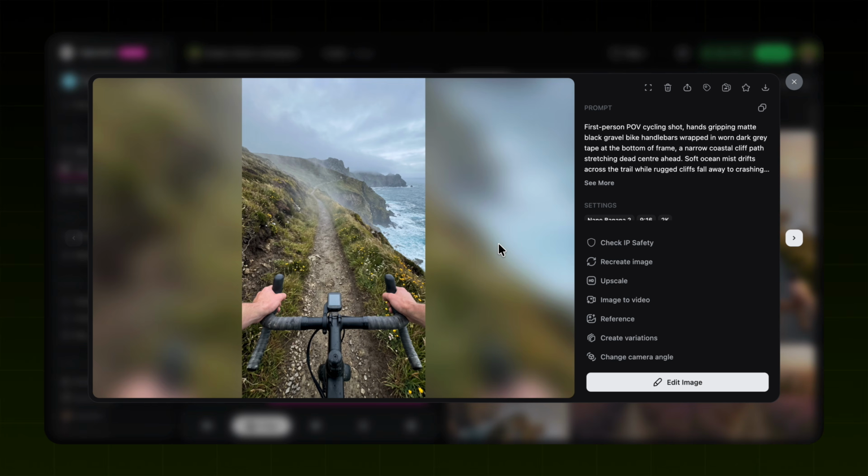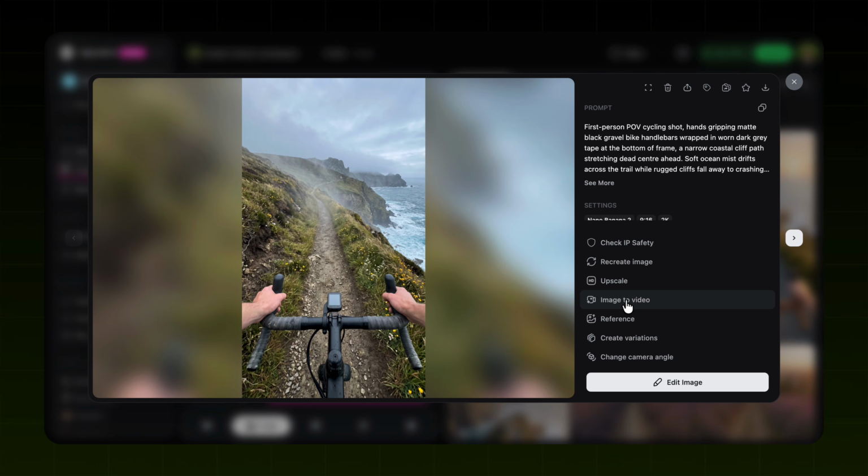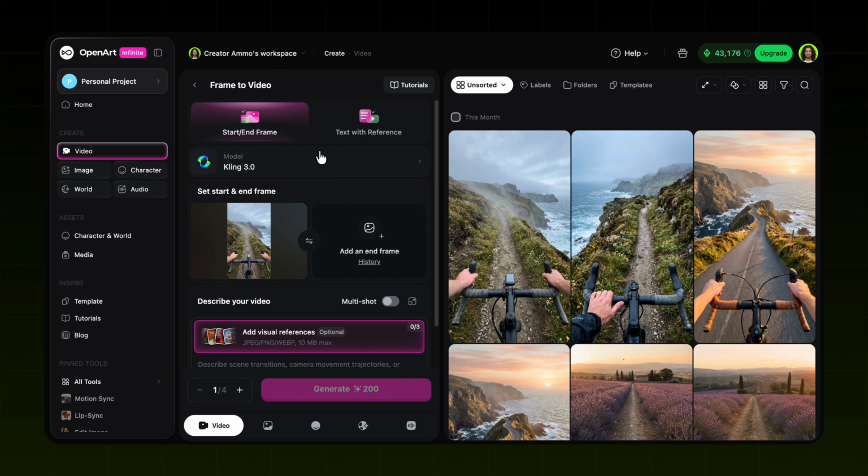Here's how mine came out. That coastal cliff path, the sea mist rolling in. It honestly looks like someone was out there riding it. So just pick the one you like and click Image to Video on the right side. Scroll up, click on Model, and choose Kling 3.0.